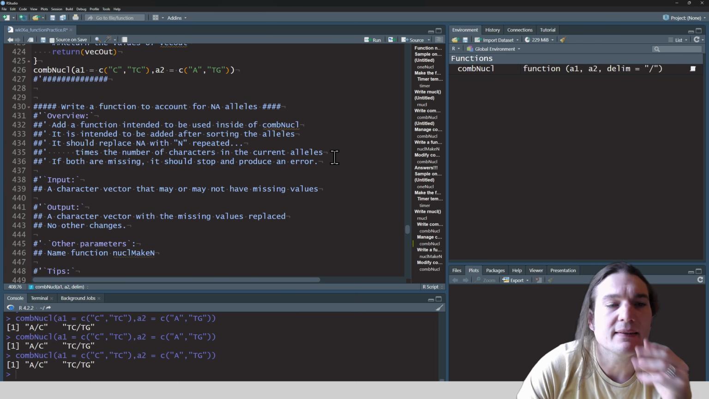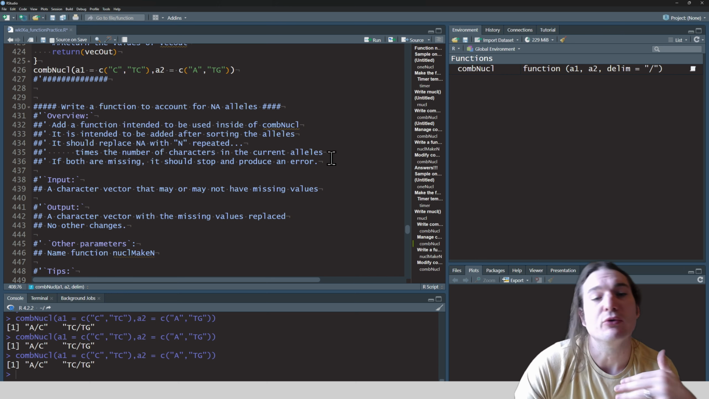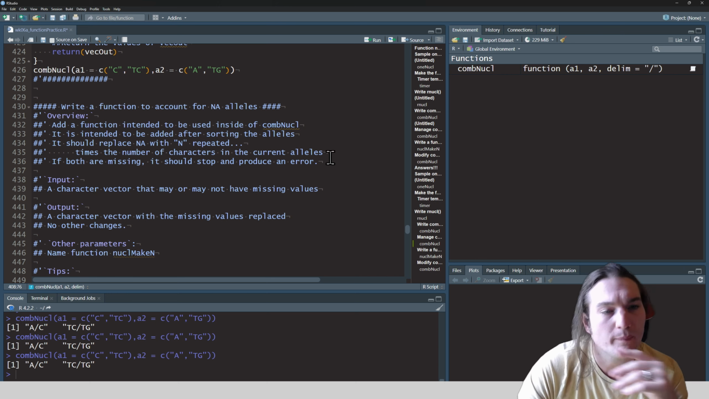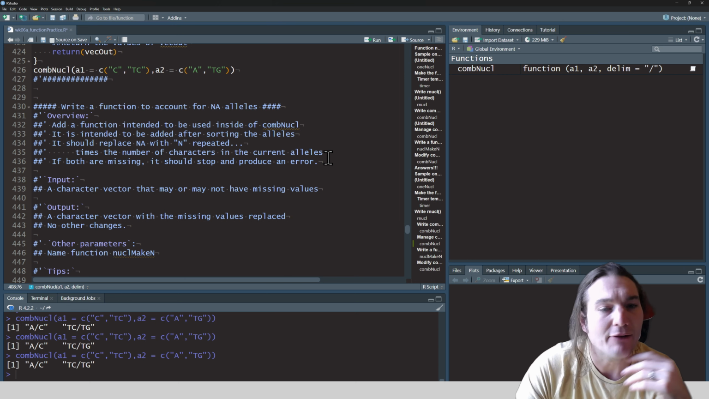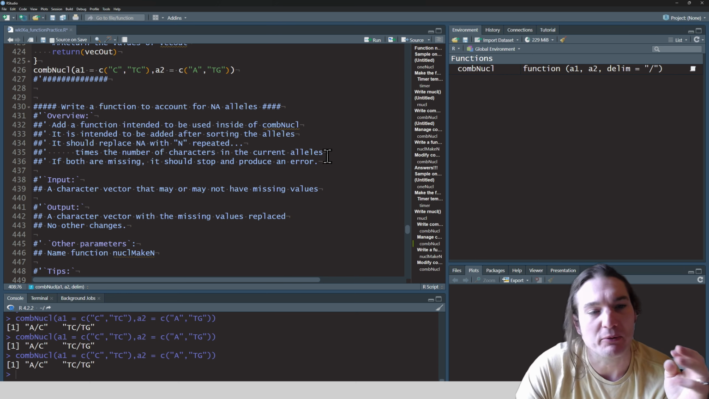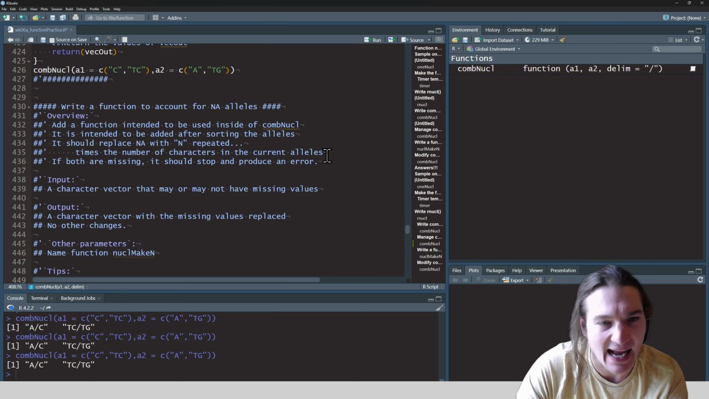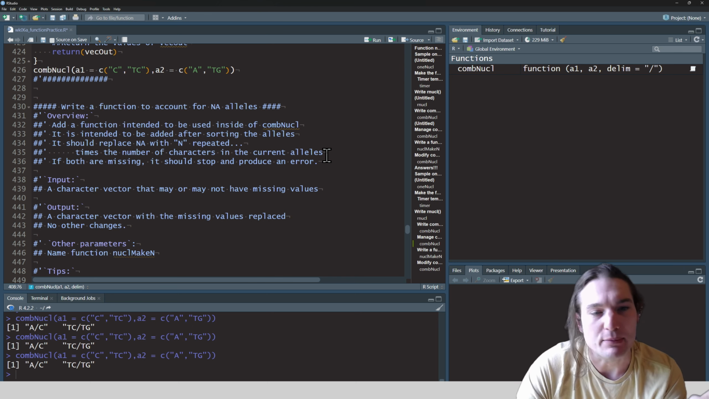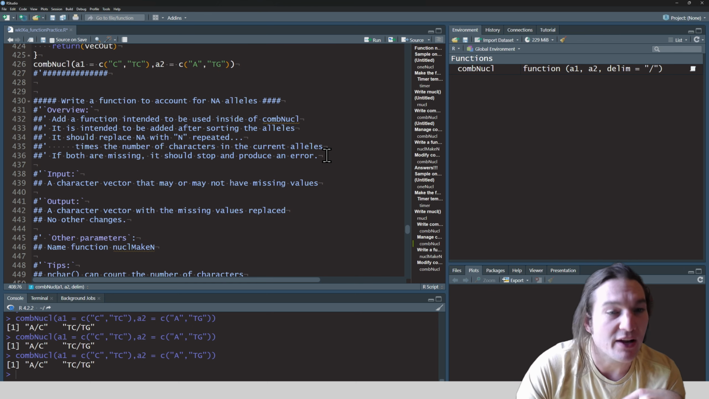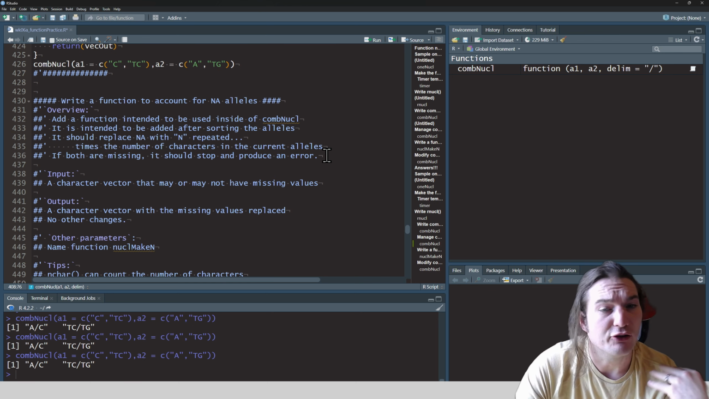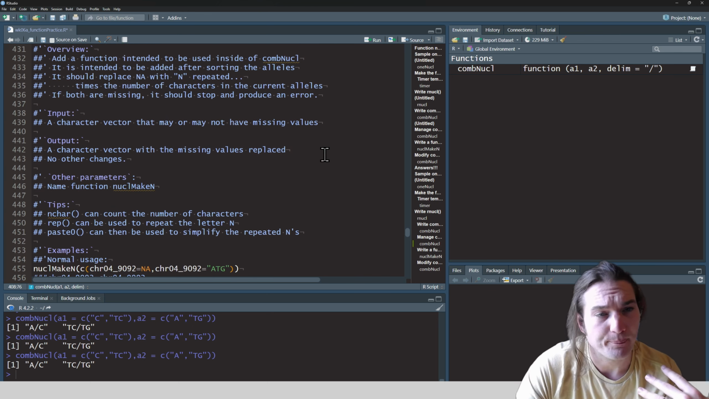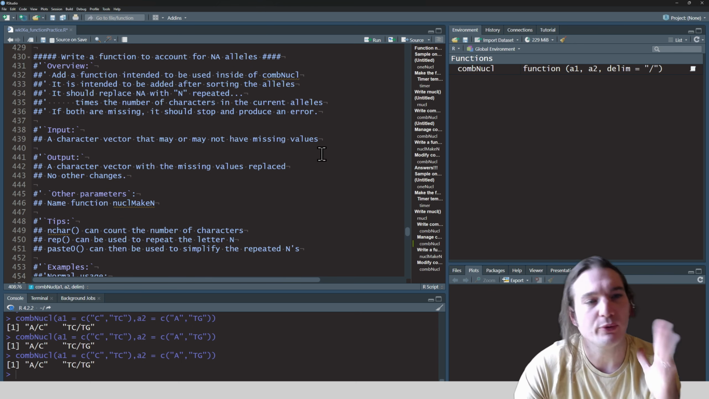So the next one says, add a function intended to be used inside of comnucal. It is intended to be added after sorting the alleles. It should replace NA with N repeated, blank times the number of characters in the current allele. If both characters are missing, it should stop and produce an error. Now that's a bit tricky, but here's what's going on.